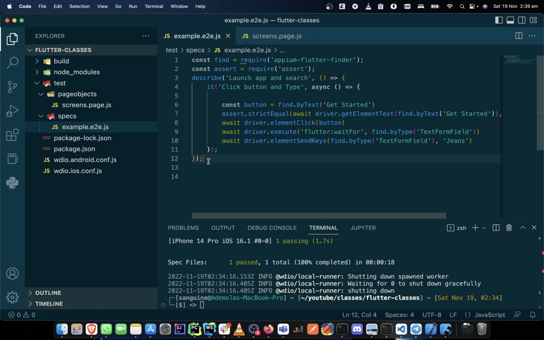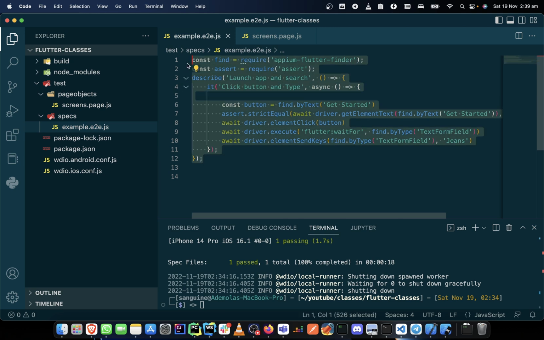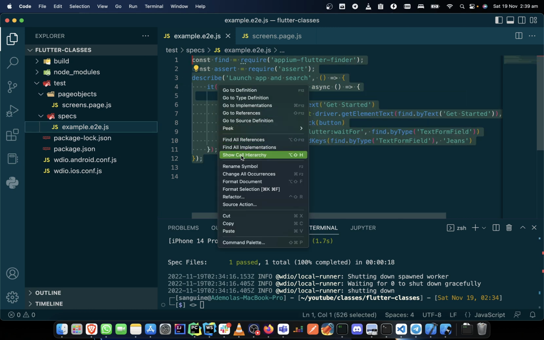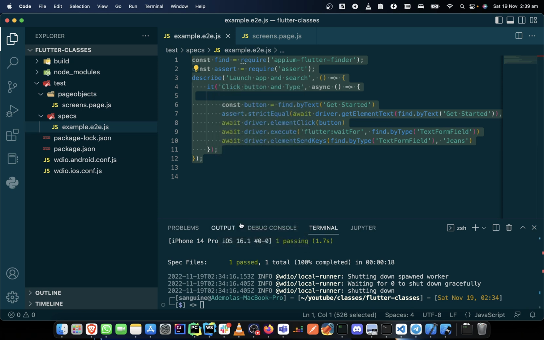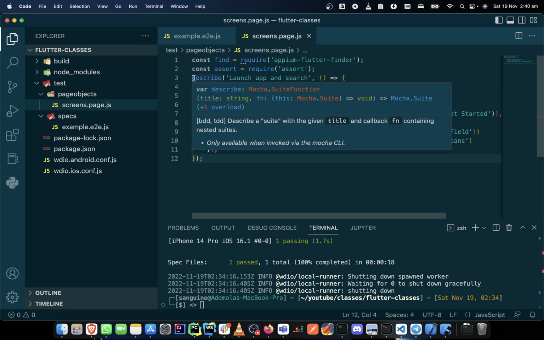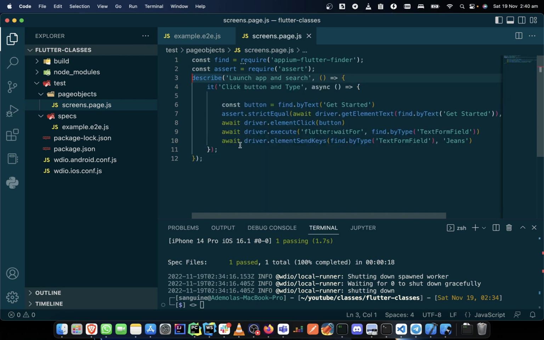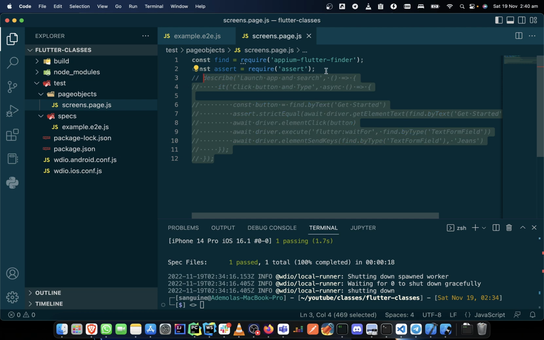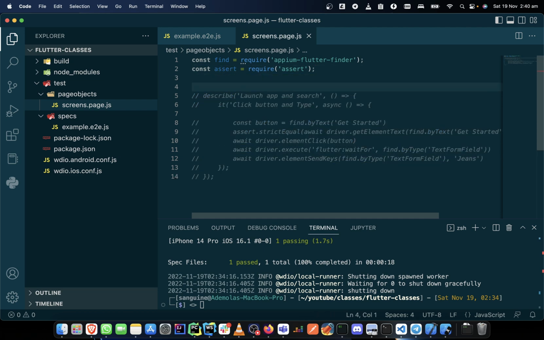So let me just copy all of this. Let me use this code sample to do the same thing. So I will just copy this for now, and I will take it here. I will put it inside. So for now, what I will do is I would comment this out and start building my page objects here.